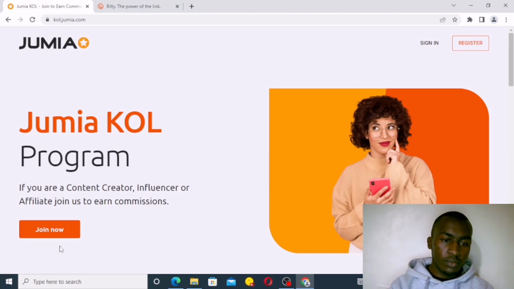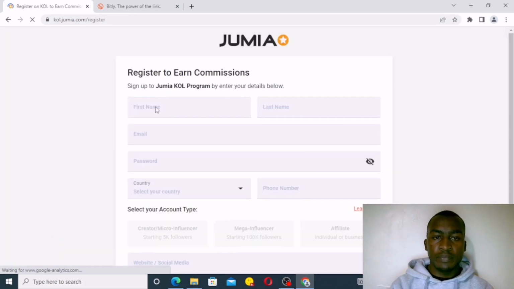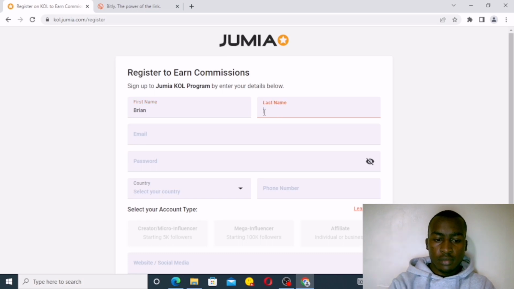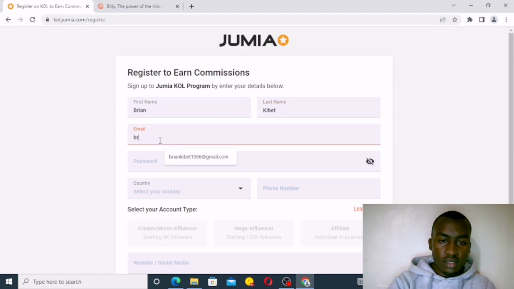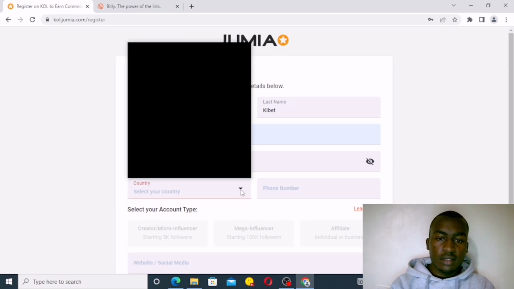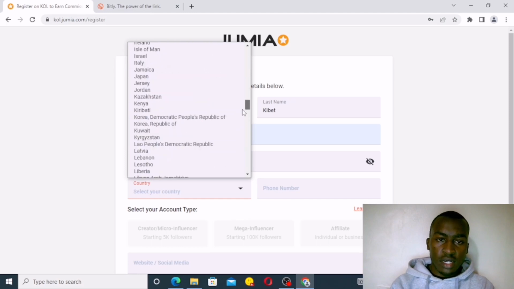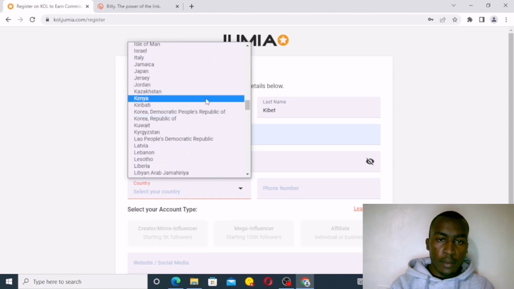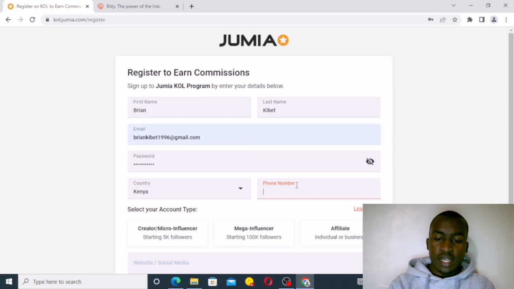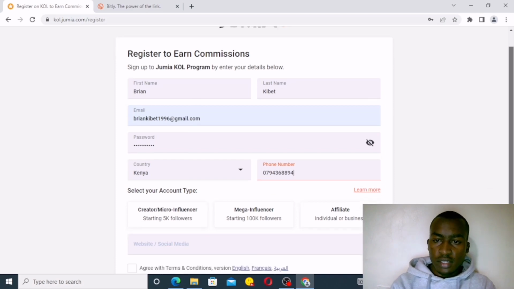So let me show you. Click join. Here you enter your name. But guys, I already have an account, so I'm just showing you an example here. Then the password. Then you select the country. There is Kenya, of course, but if you are in a different country, you just select your country. Then enter your phone number. If you are in Kenya, make sure you enter a phone number that is compatible with M-Pesa.